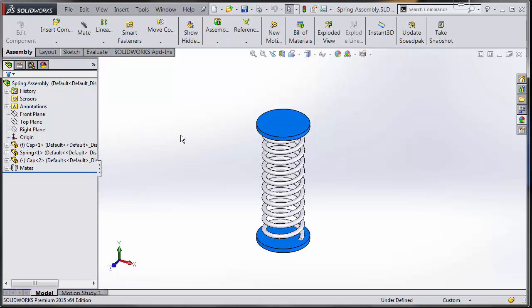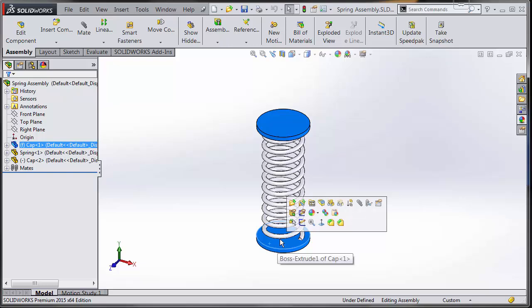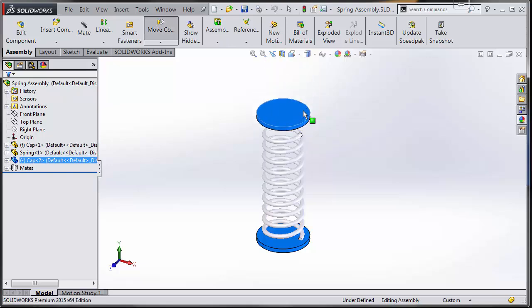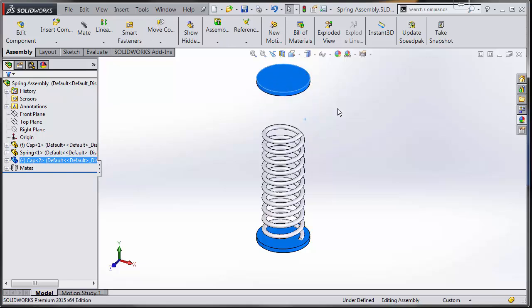Returning to the assembly, I've set it up in such a way that I have a bottom piece that's fixed, and I've added a spring and made it in place so the bottom is connected there, but the top part can free float and move away. And that's how I'll control it in my animation.